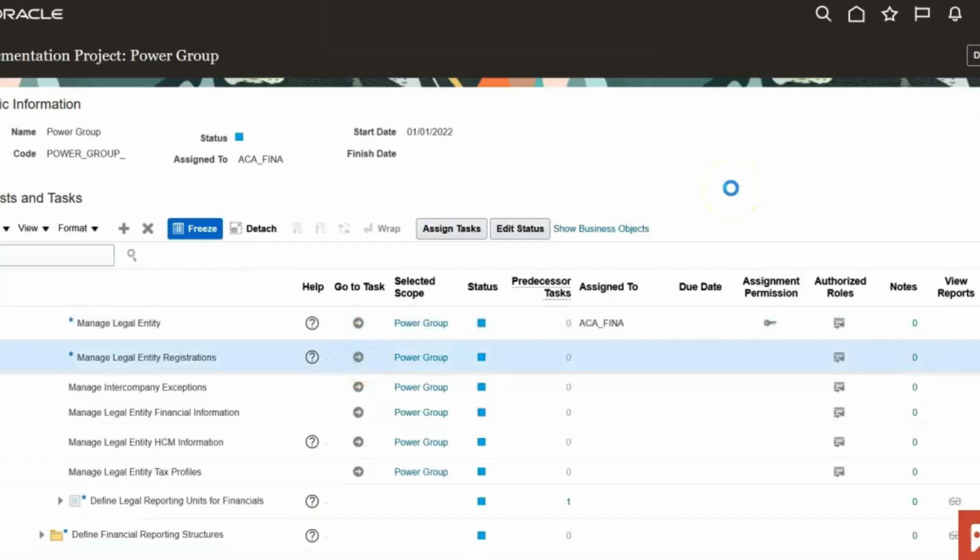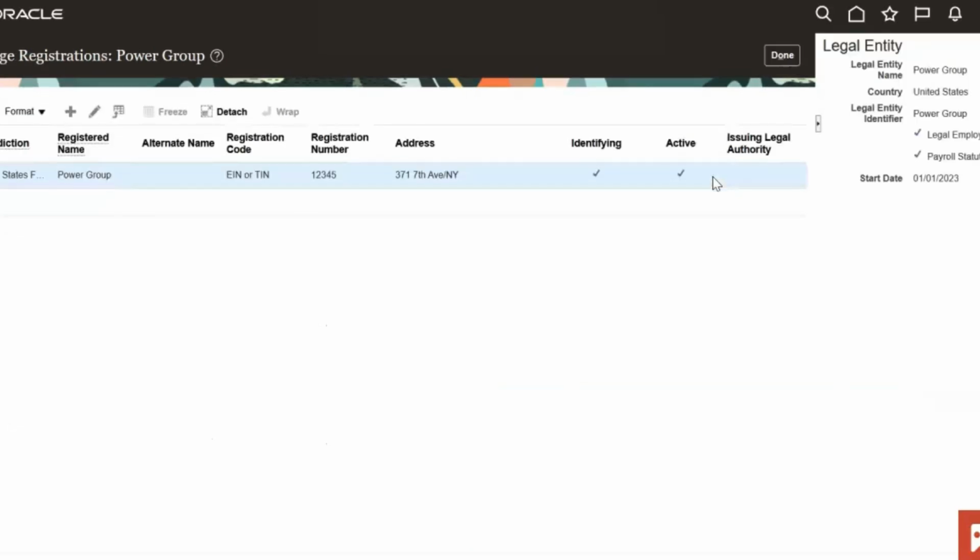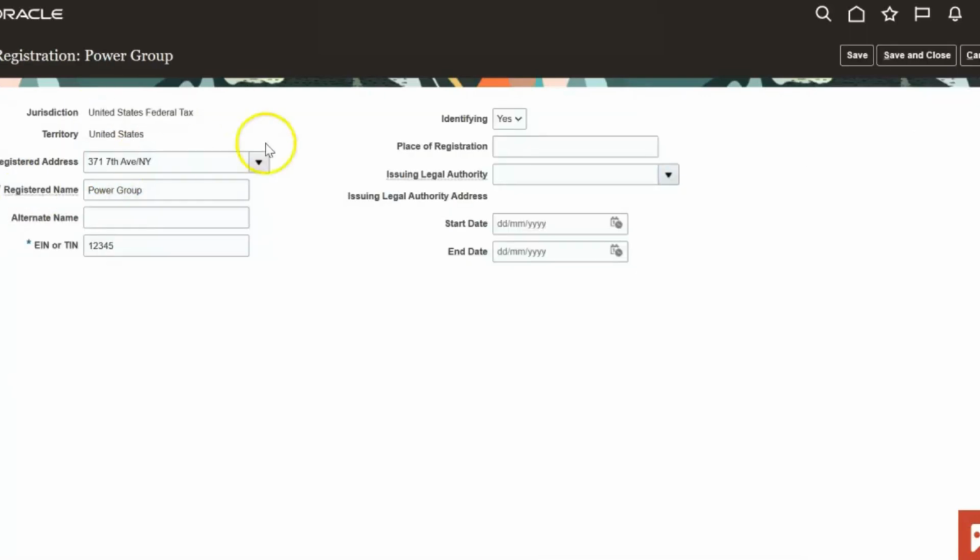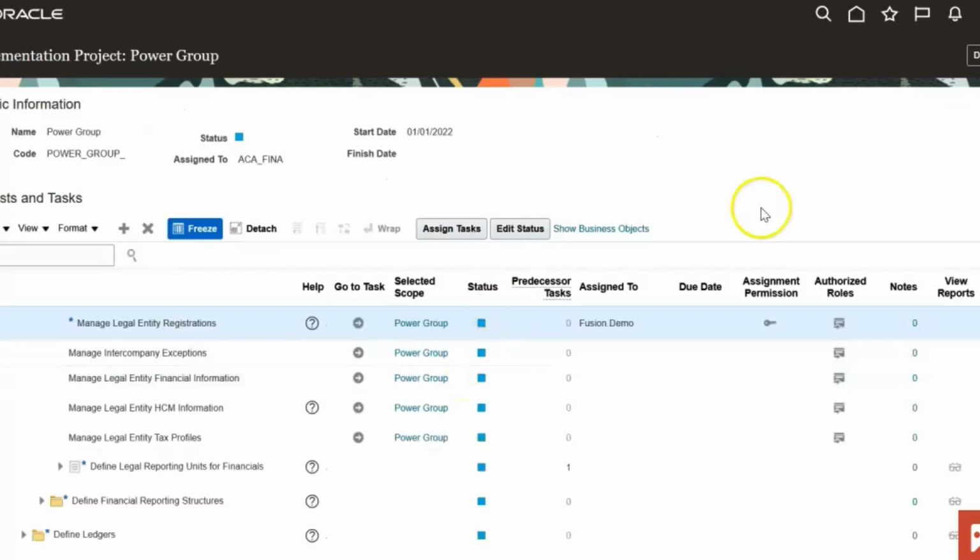I'm clicking on manage legal entity registrations. So here you can edit this and see what all values are available. So this is my registration address, this is my name, this is my EIN or TIN number, any place of registration, authority. So this is legal information you can enter over here. So the start date and end date if it is there. So those are the mandatory options. Now legal entity, financial information, HCM information, you can explore these as well.